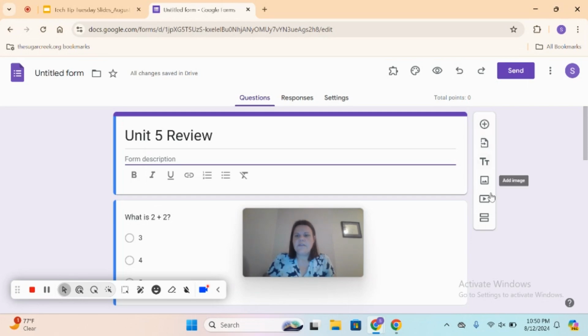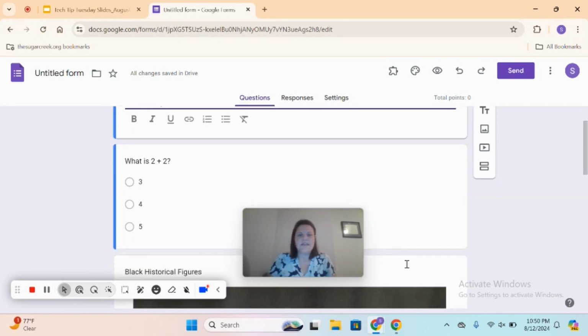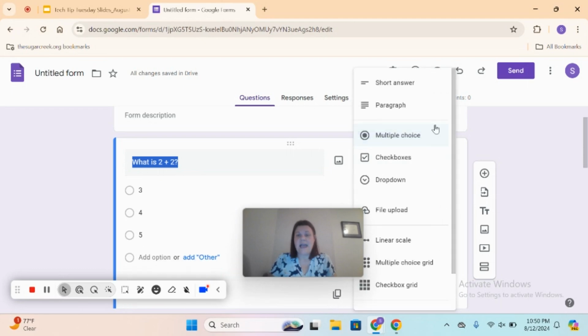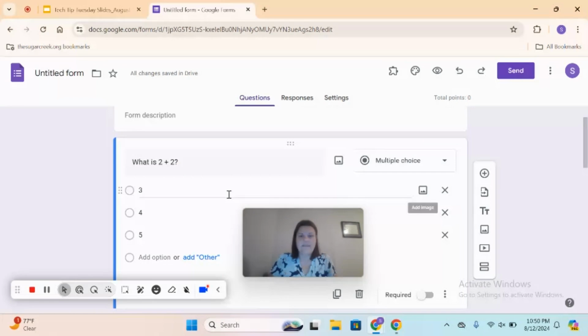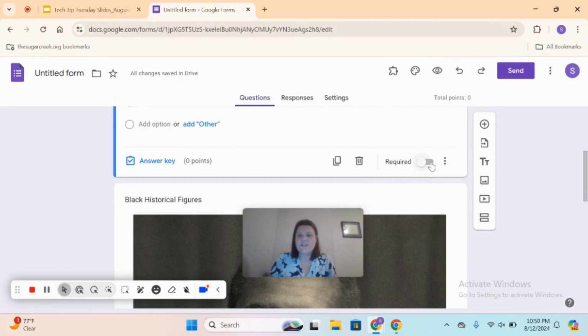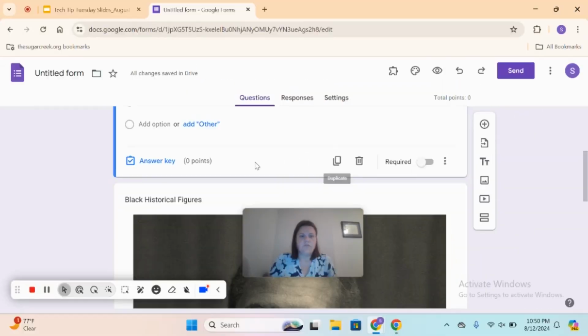Over here are the different types of things that you can add to the various sections. And so I just want to add a new question. Once I do that, I can come in here and type in what my question is going to be. I can choose the style of question it's going to ask, and for this one I just did multiple choice, and I can make this question required, or I can leave the required portion turned off.